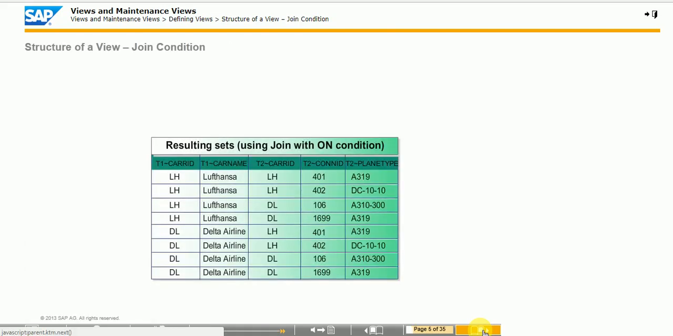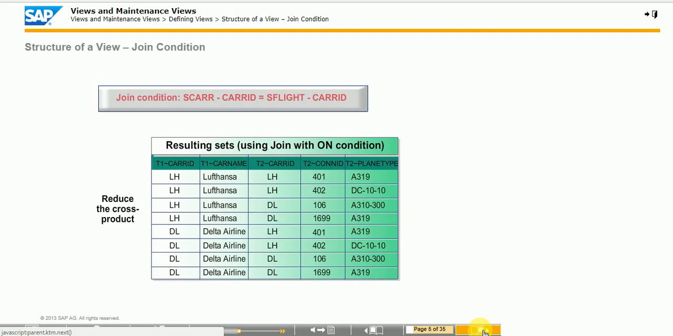Usually, the entire cross product is not a good selection. Therefore, it is often necessary to limit the cross product with a join condition. The join condition describes how the records in the two tables are related. In the example shown in the figure, the CHAR ID field for SCHAR is compared with the CHAR ID field for SFLIGHT. The join condition used to limit the cross product is SCHAR-CHAR ID equals SFLIGHT-CHAR ID.